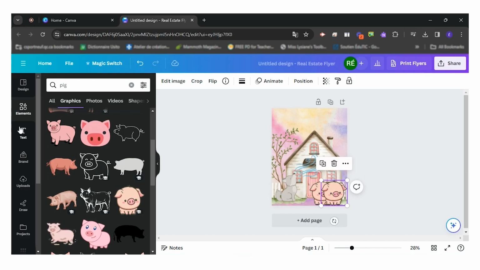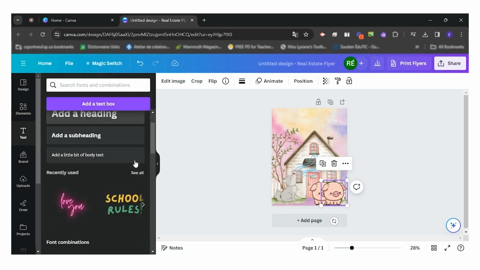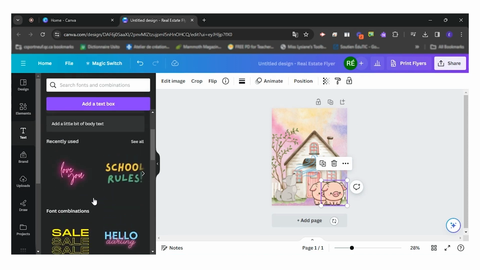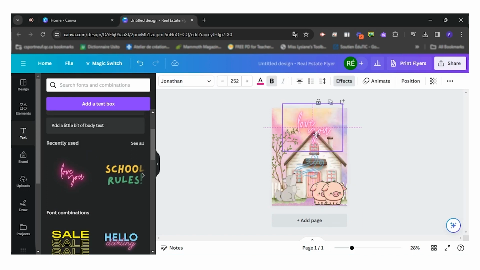Like this. If I want to add a text box, I can click on text and add an empty box, or I can come here for different fonts that are ready to use. So I'll click this one here and I'll write the title.